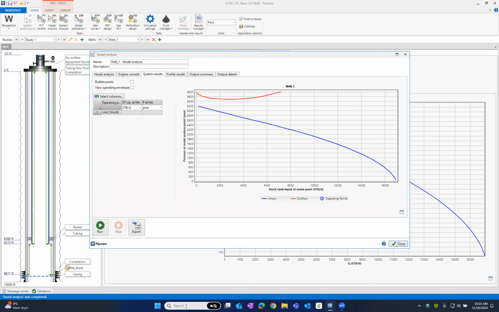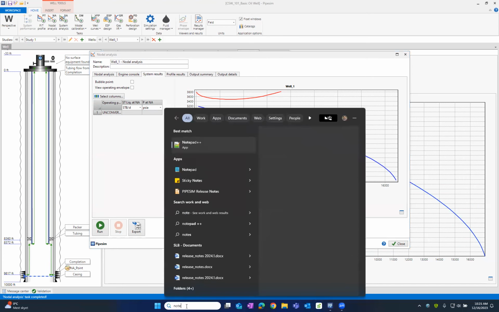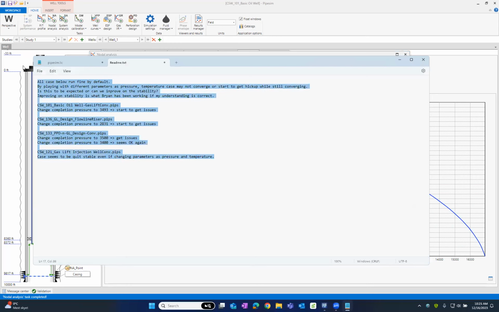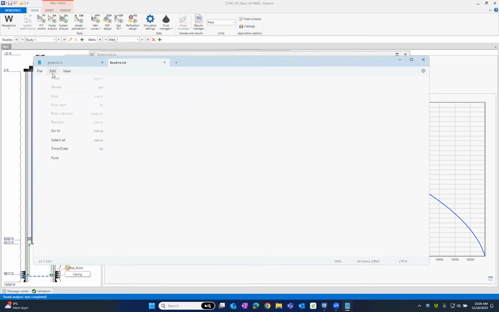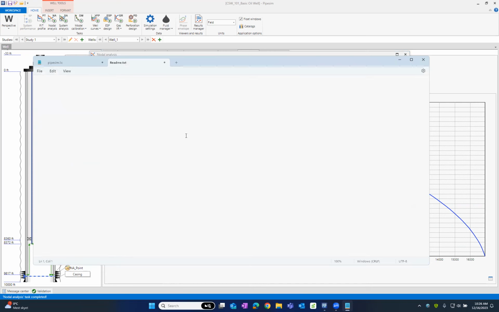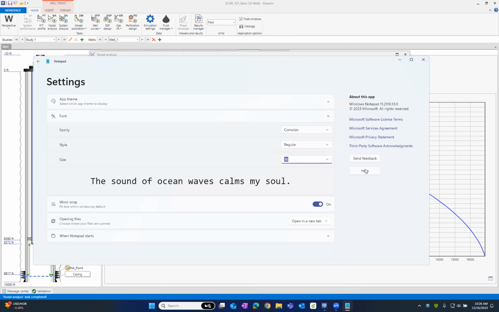So let me just quickly type for you here. Bottom hole pressure using the VLP. Let's see if I can change the font. Yes, so I'll make this one, let's say 36.